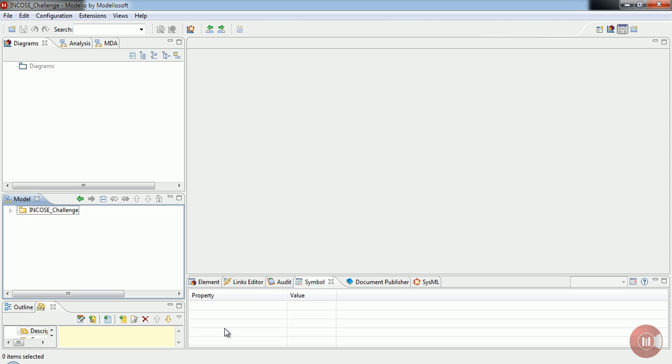So now you see here that we are in our modeling environment and we see different windows such as the diagram window, the model explorer window, the outline window, and some additional tabs which represent the different features in our modeling environment. One of the important things that you'll see here is the diagram explorer window that enables you to see all the diagrams present in your project.